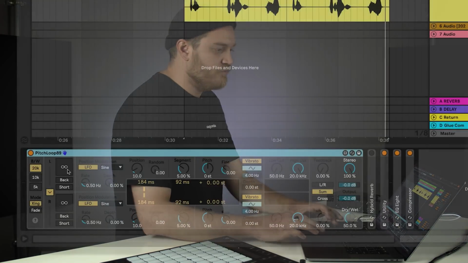So it just kind of sounds like a real subtle delay to start with, but let's start bringing in the freeze function and changing the loop regions.